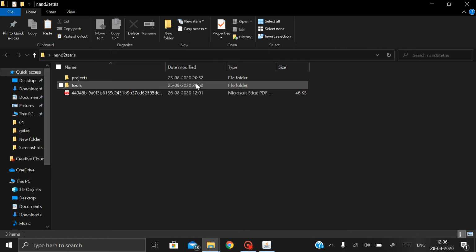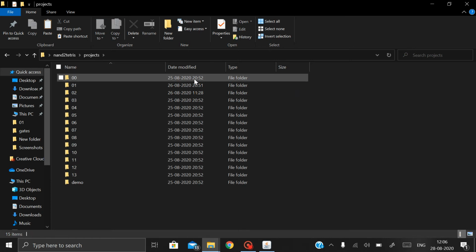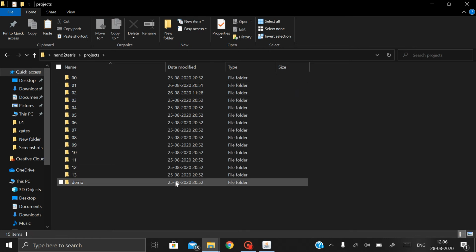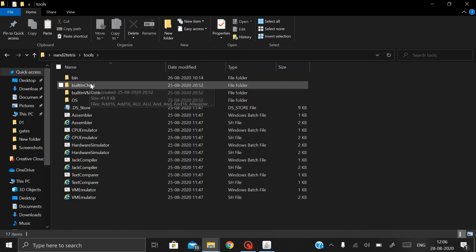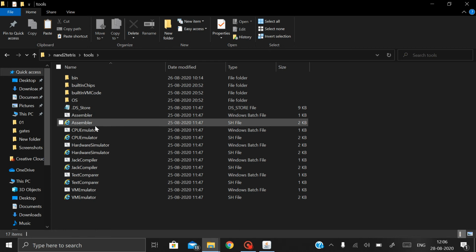There are two types, projects and tools. In projects there are overall 13 projects with a demo page. And in tools we have the hardware simulator etc. You can see built-in chips, hardware simulator, CPU emulator etc.